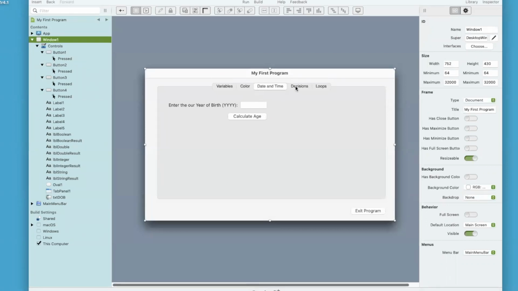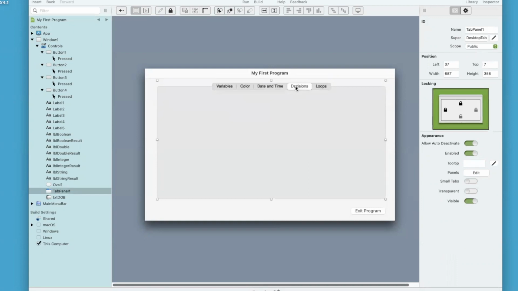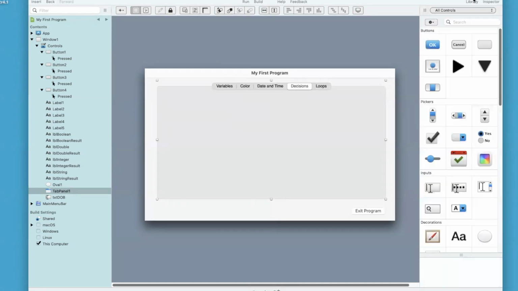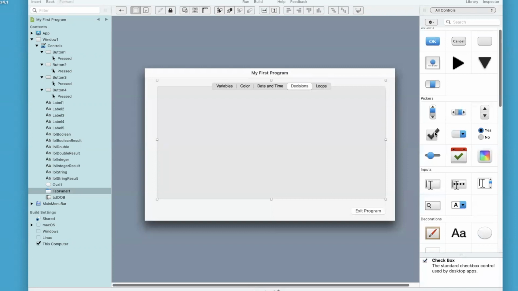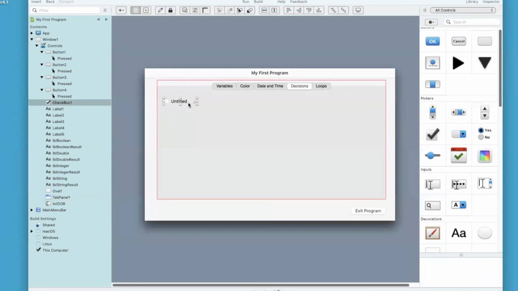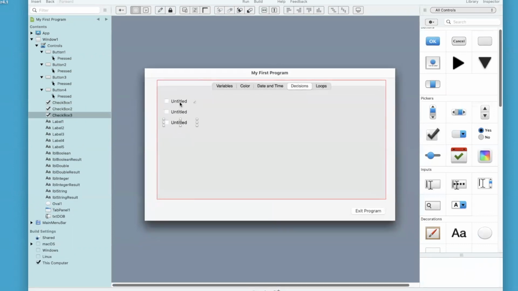Decision making. Let's go to decisions. Again, I wanted to see what I could do here. The first thing I thought about was asking for things and making decisions on that. But instead, we're going to do some checkboxes. So we'll go here, and here's my checkbox. We'll add 3 checkboxes, 1, 2, and 3.